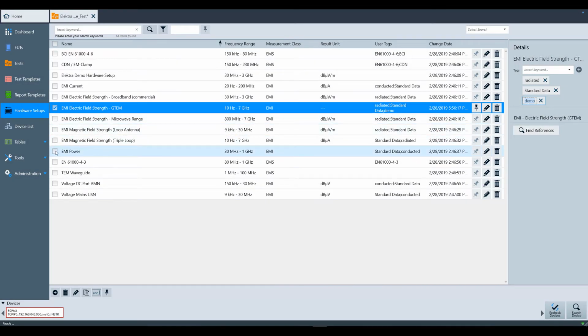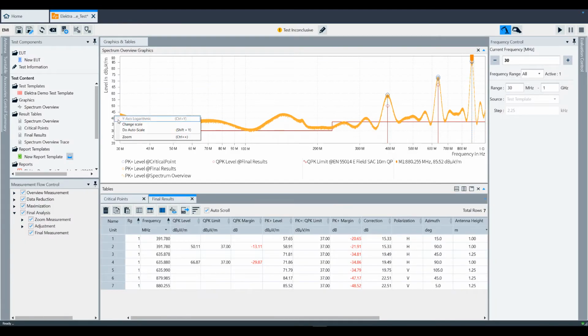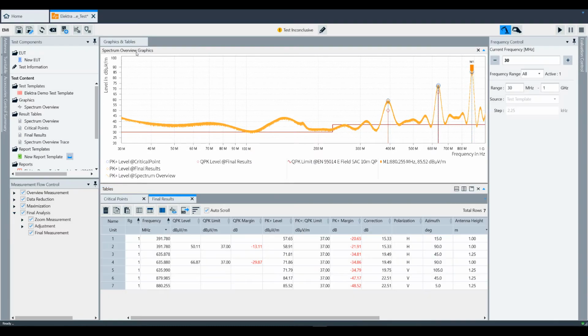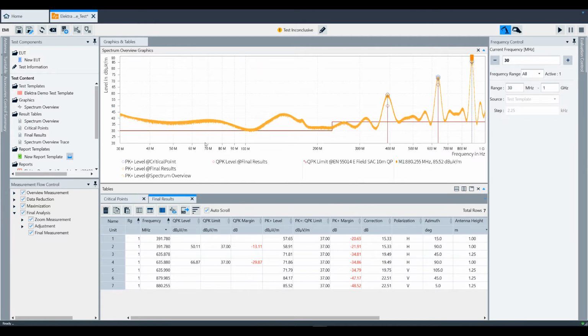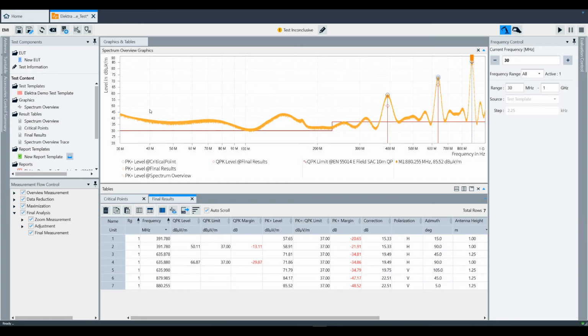Next, did you know you can change the scales of the graphics within ELEKTRA? To do this, you can right-click on any X or Y axis within a graphic and select Change Scale. After changing it to the scale you would like, you can click OK to apply it to the graphic. Even better, with just a simple right-click and selecting Do Auto Scale, the graphic will scale itself to the measured data. As a side note, you can also change the x-axis between linear and log scaling with a right-click as well. Let's move on to tip number 4.